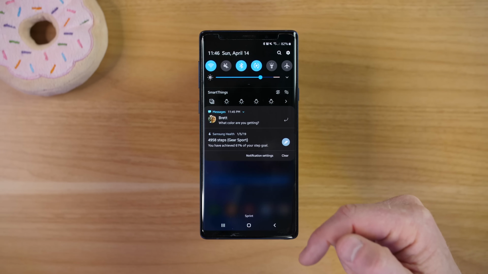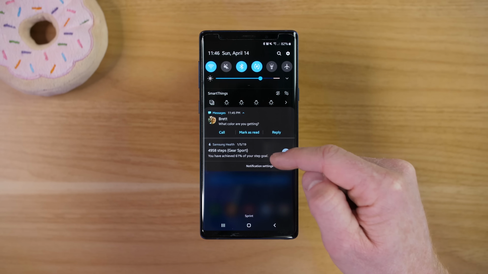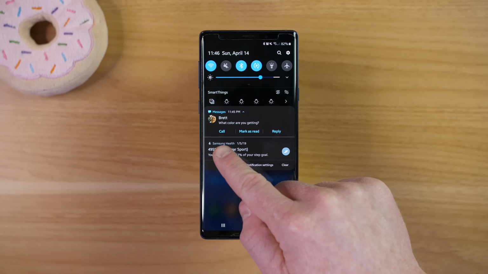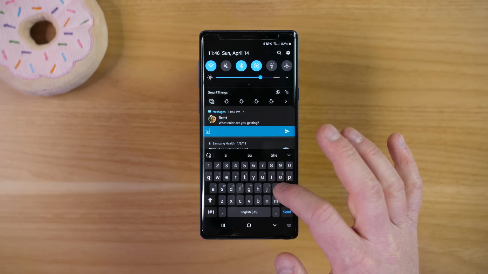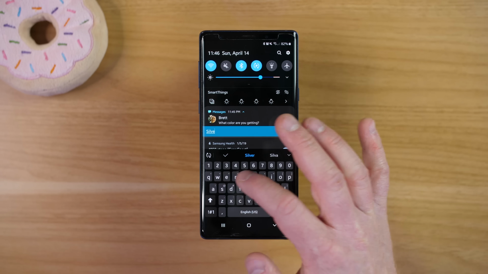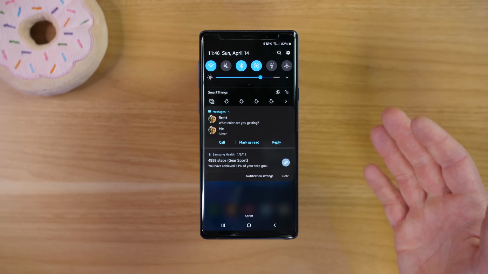So if you just pull down your notification bar, there I can press the quick reply button, or I can pull down on the notification. There I can call, mark as read, or quickly reply without even going into the application. So there I can use my response, hit enter, and then it will send it on.